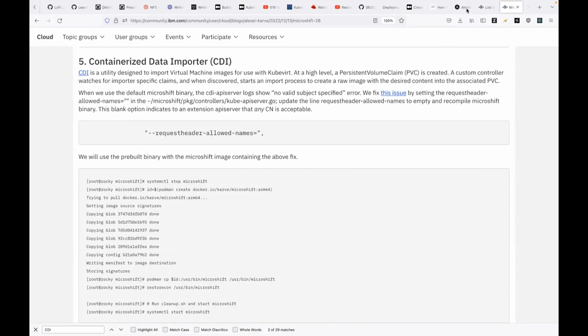Today I'll be demonstrating the execution of MicroShift on Rocky Linux. Specifically, I'll be demonstrating the creation of virtual machines and the containerized data importer so that we can create data volumes and run the virtual machines using the persistent volumes that are cloned from these data volumes.